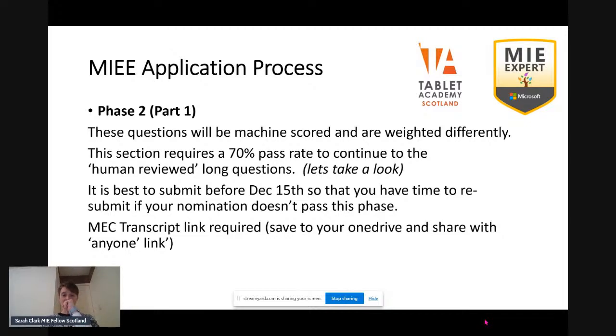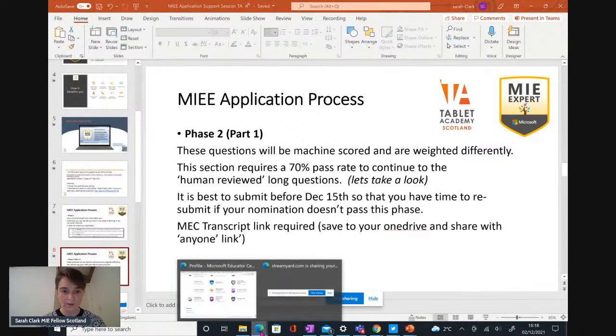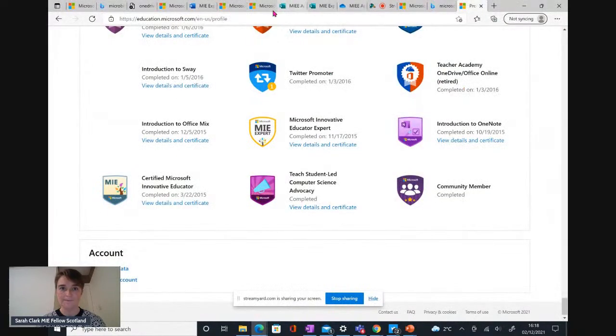So what I would recommend is, don't wait until December the 15th to put in your part 1. If you do that earlier, you'll get something back to say that you've passed it, and part 2 will then be looked at. And this is where you'll be putting your Microsoft Educator Centre transcript in as well. So if I just escape from this, we will have a little look at it.